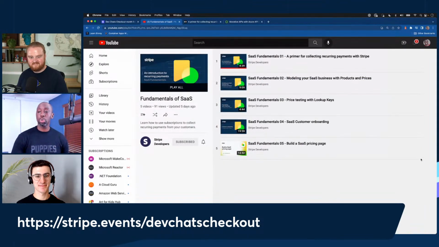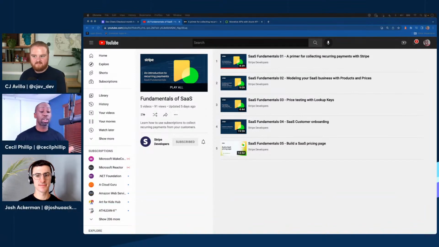And again, it goes through talking to us about, as a SaaS developer or as a SaaS company, what are some of the things that I might be interested in, particularly when it comes to the Stripe catalog, to help me take my business to the next level. And CJ, maybe you could give us a quick elevator pitch about what folks can expect when they take a look at these videos?